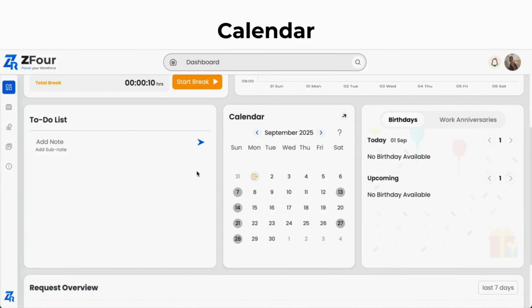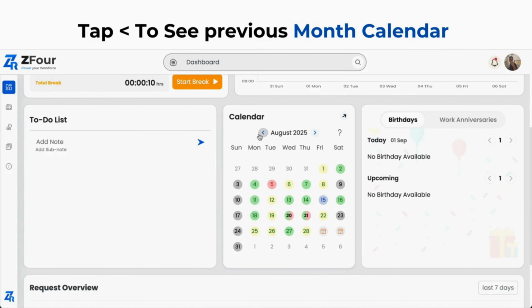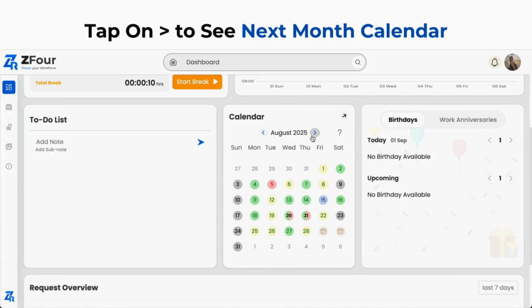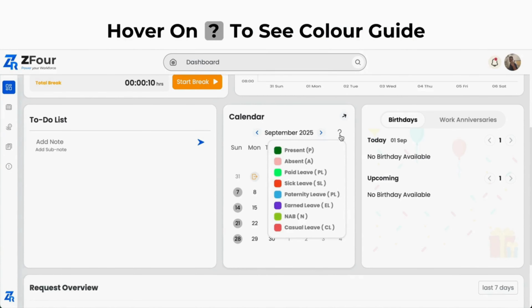In the calendar section, you can view your schedules, events, and important dates at a glance. Tap on the back arrow to view the previous month's calendar. Tap on the forward arrow to view the next month's calendar. Hover over the question mark icon to see the color guide for your calendar.